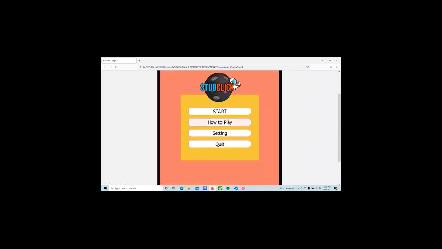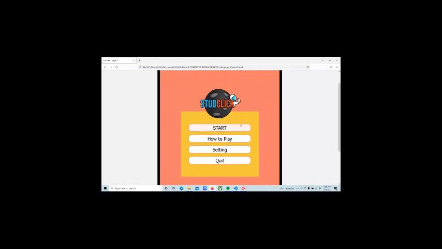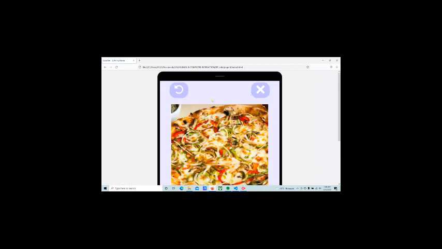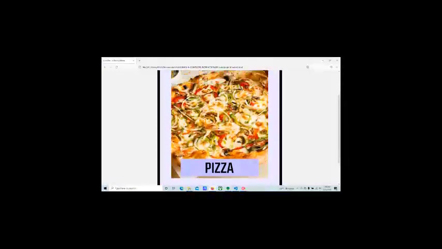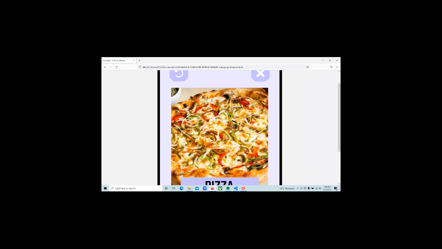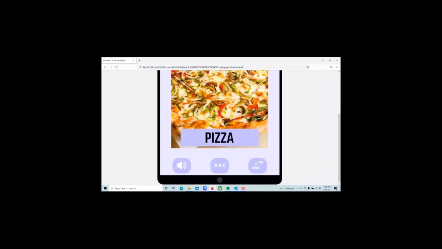So this is the front. When children open the app, there's a start button, how to play, setting, and quit. When we press the start button, they will be led to the main page where children can use their camera to aim at an object, and there will be a word below it that tells what the object is.